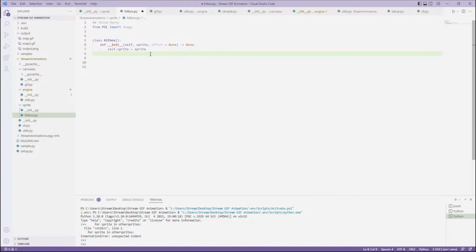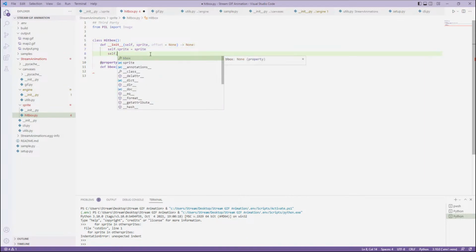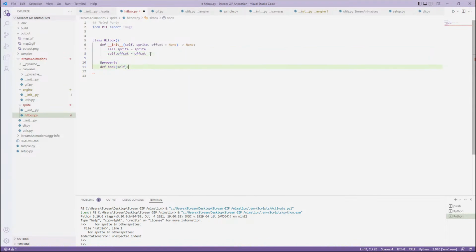All right, here we have the hitbox self sprite. The other thing that the hitbox needs to do is return a bounding box, probably. Yeah, it's going to need to return a bounding box, so let's go ahead and do that. We'll set it up exactly like the other one. Define bbox self. Yeah, so self.offset. I forgot we took a tangent there and I did not put that in here.